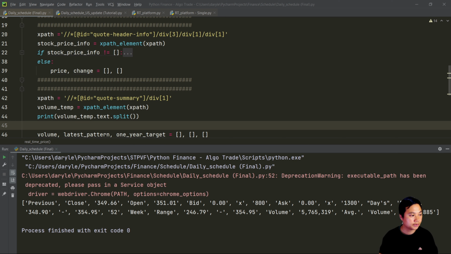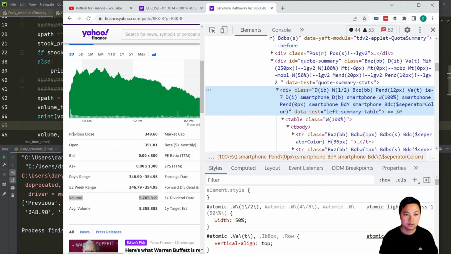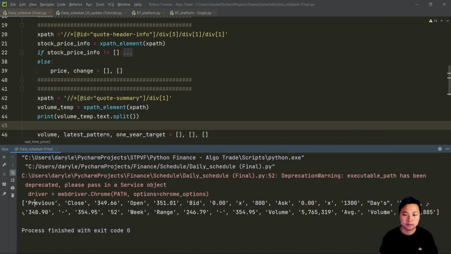So here we go. You can see this is all this information on the left-hand side table over here, from the previous close to the volume. So remember, because we just split it with the space, the previous close will be 2 elements instead of 1. So of course we can just find out the last 4 elements from this list, and then we can get this volume.